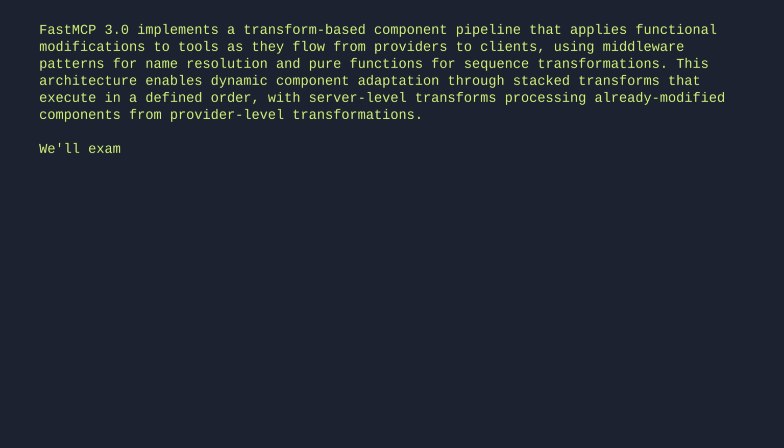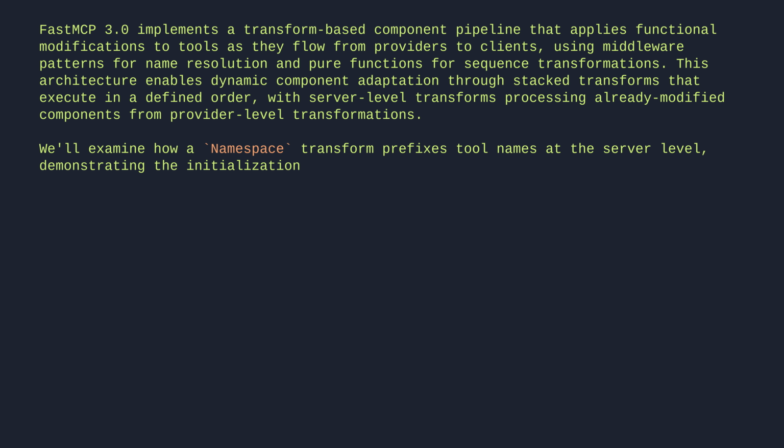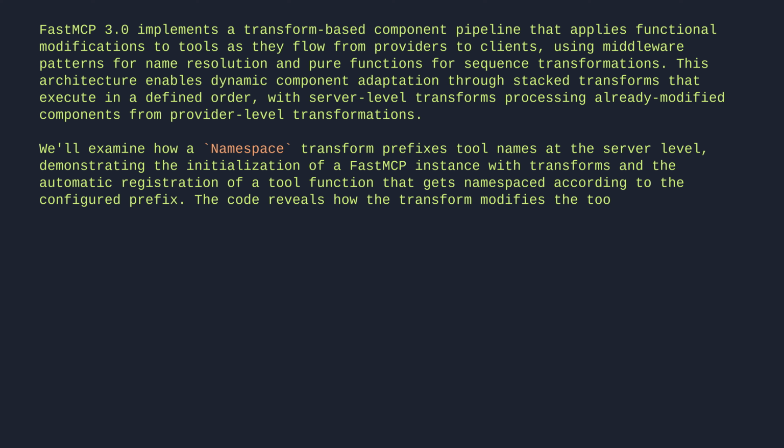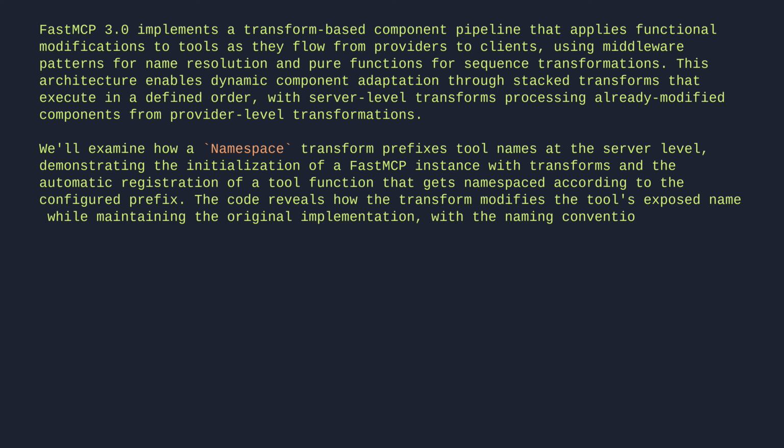We'll examine how a namespace transform prefixes tool names at the server level, demonstrating the initialization of a FastMCP instance with transforms and the automatic registration of a tool function that gets namespaced according to the configured prefix. The code reveals how the transform modifies the tool's exposed name while maintaining the original implementation, with the naming convention following an underscore-separated pattern for tools.